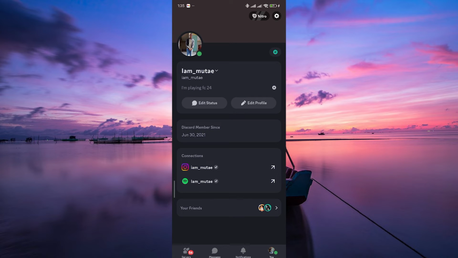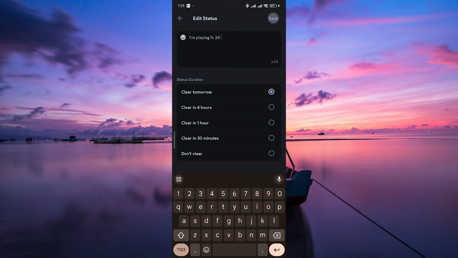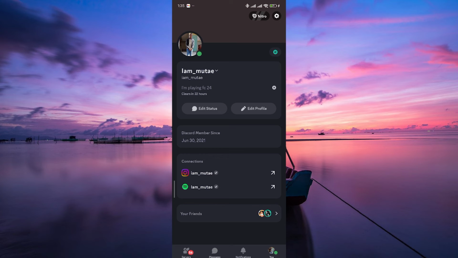Look for the add status option. This is where the magic happens. Click on it, and you can type in the game you're playing or any custom status you like. Make sure to tap on the save button. Now your friends will see your updated status, whether it's the game you're playing or a witty custom message.